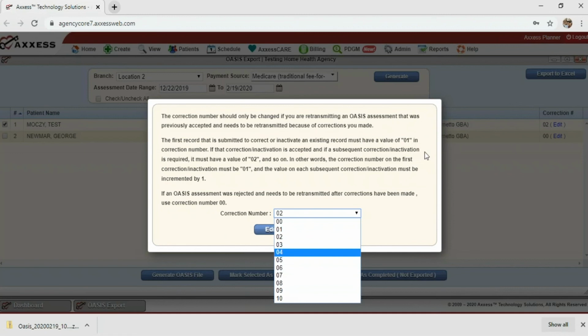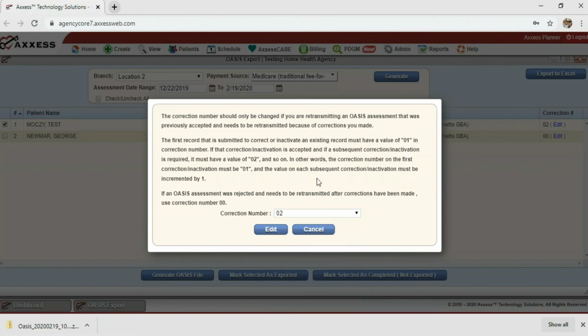You can also see it gives you a little tip on when to utilize the 01, 02, and so forth. If an OASIS assessment was rejected and needs to be retransmitted after corrections have been made, you would still use a 00, because it was rejected. So when you resubmit it with a correction, it's like you had never sent it before and it's the first time. That is why you want to use a 00.